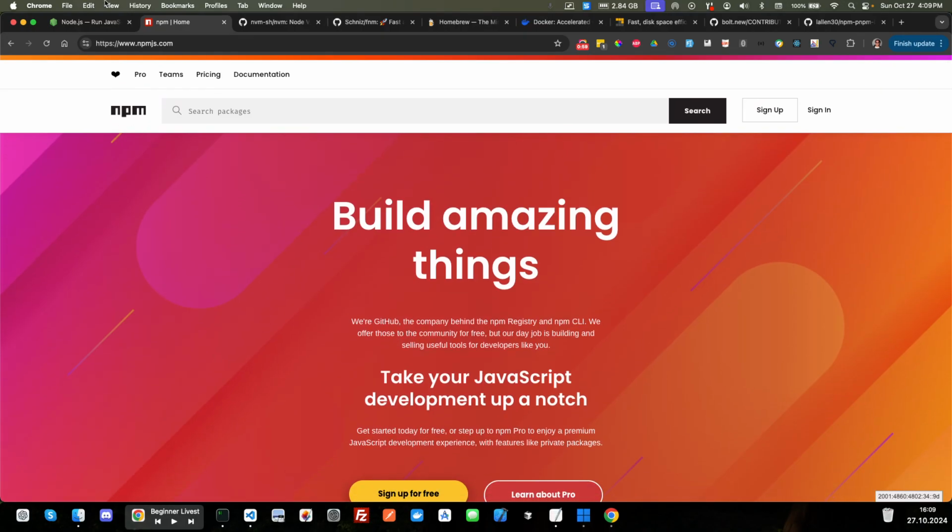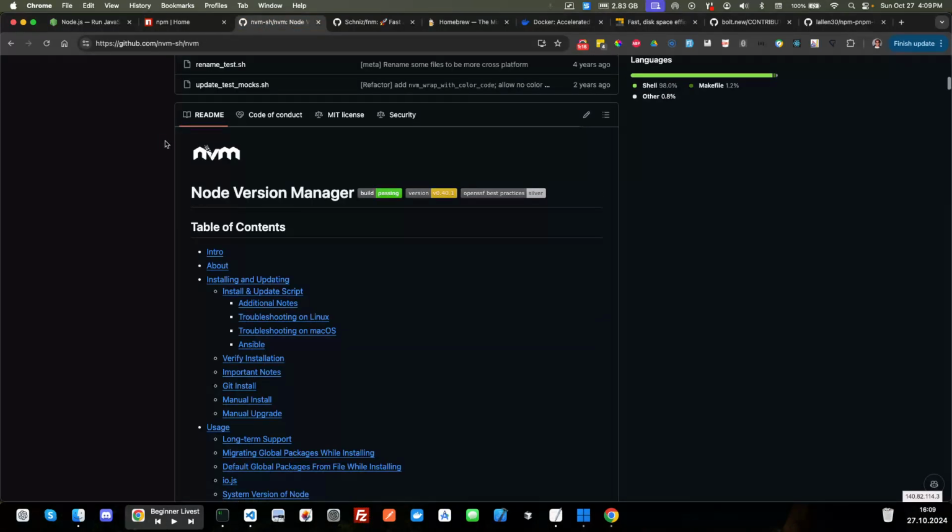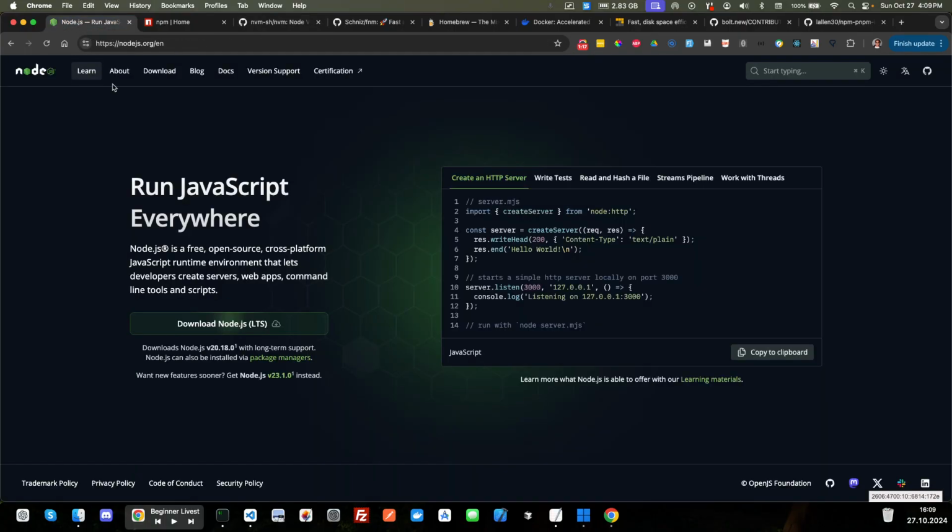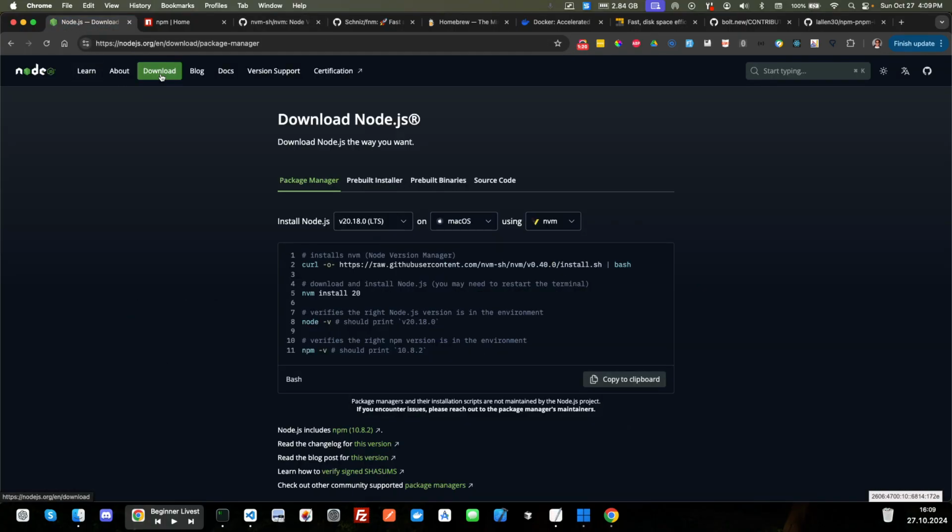Now, one of the problems with Node.js and npm is oftentimes they do updates, and a lot of times those updates will break different versions that you're working with, and it can cause issues. So what they came up with, the solution for this, is the Node version manager. If we go to downloads, you can install this and use the Node version manager, and you can just copy this code to the clipboard.